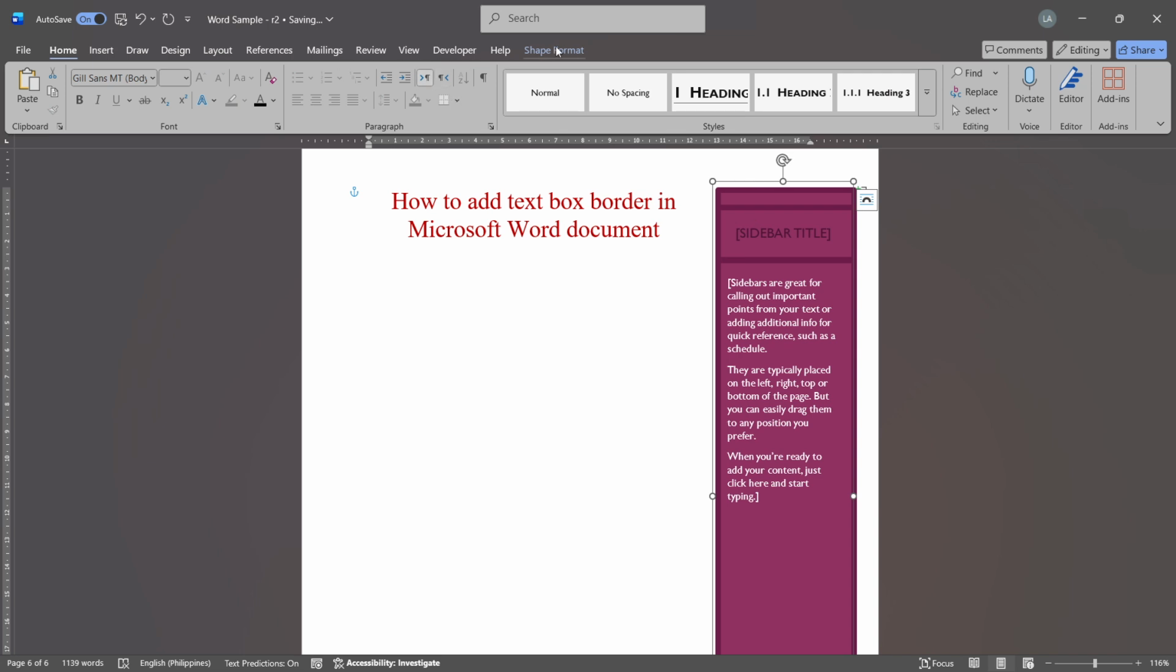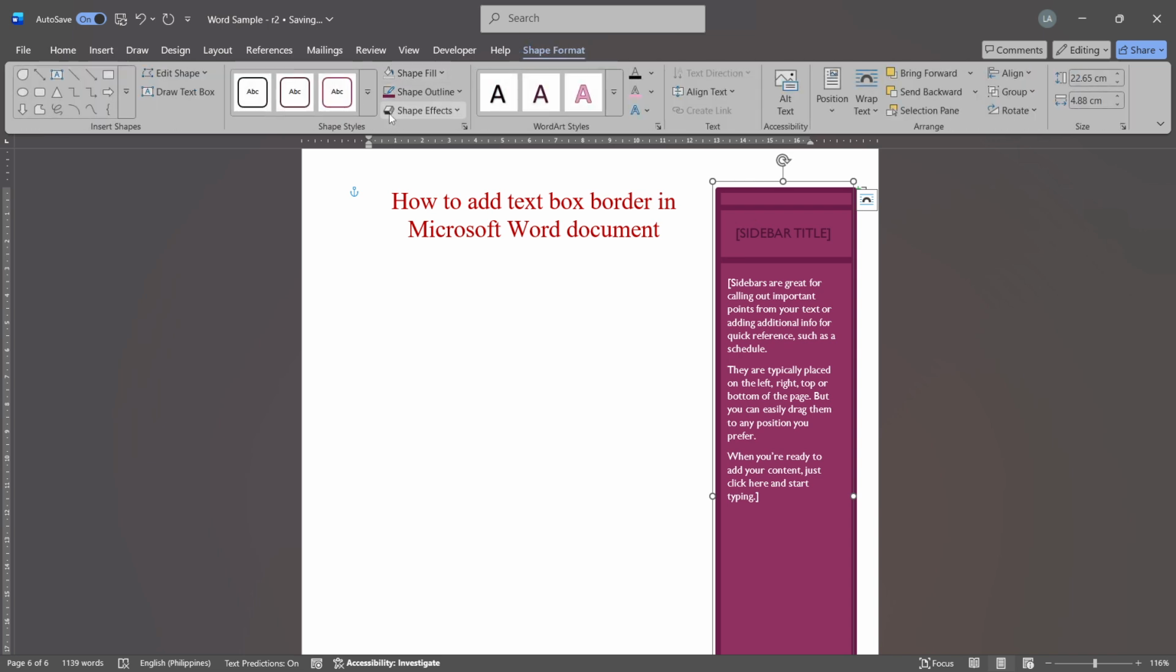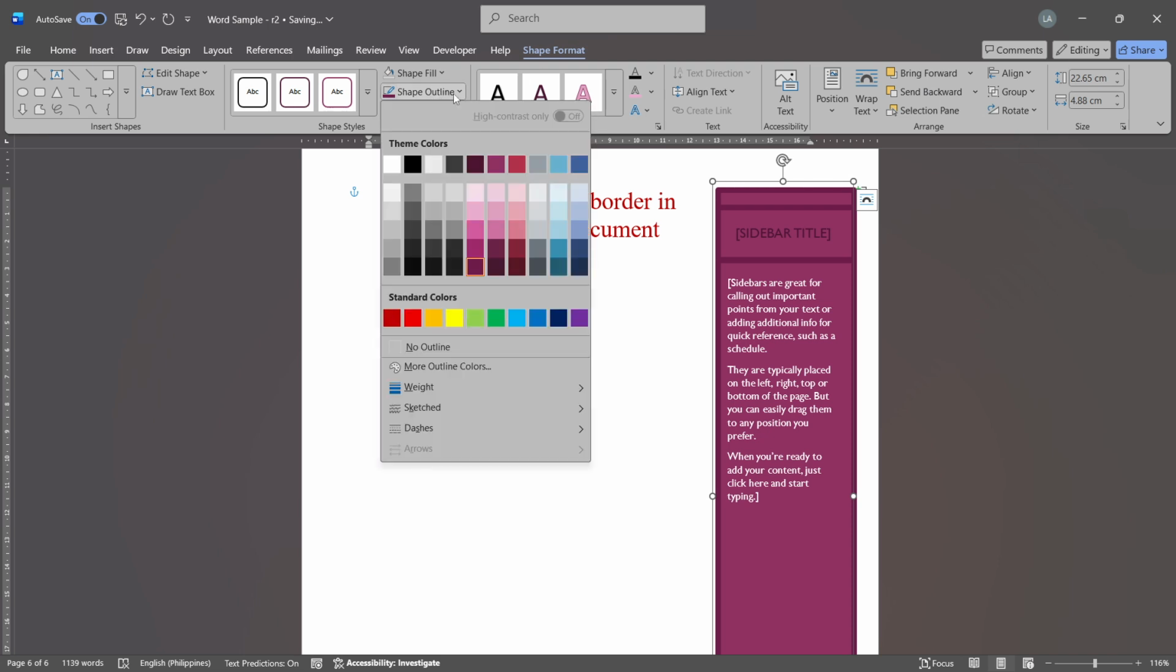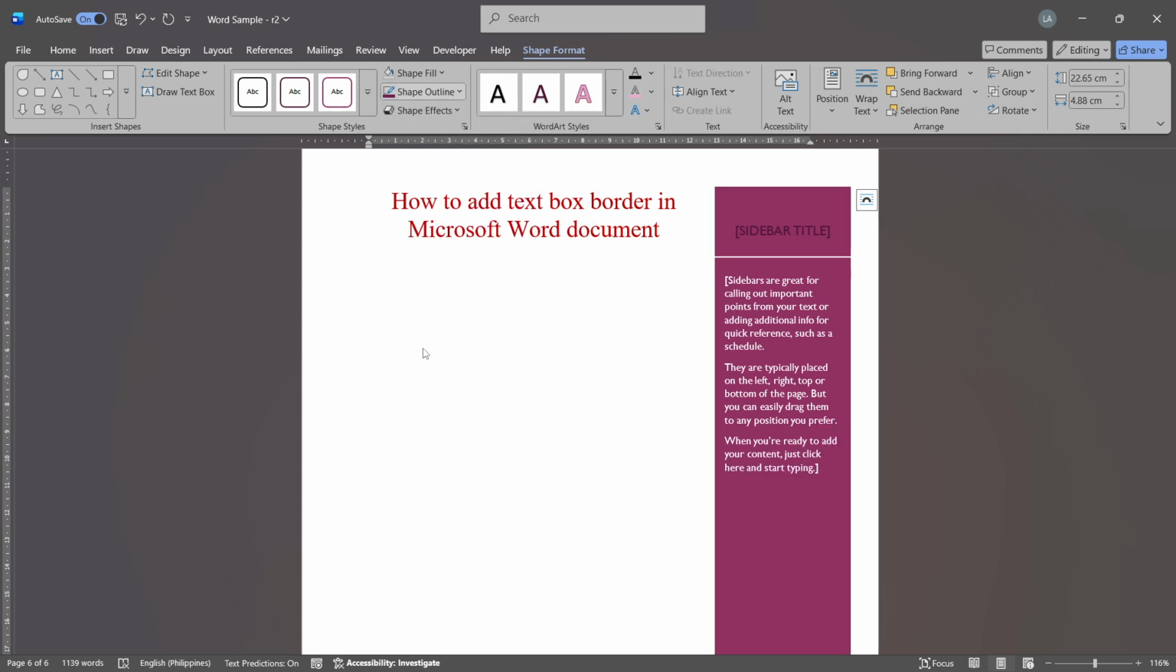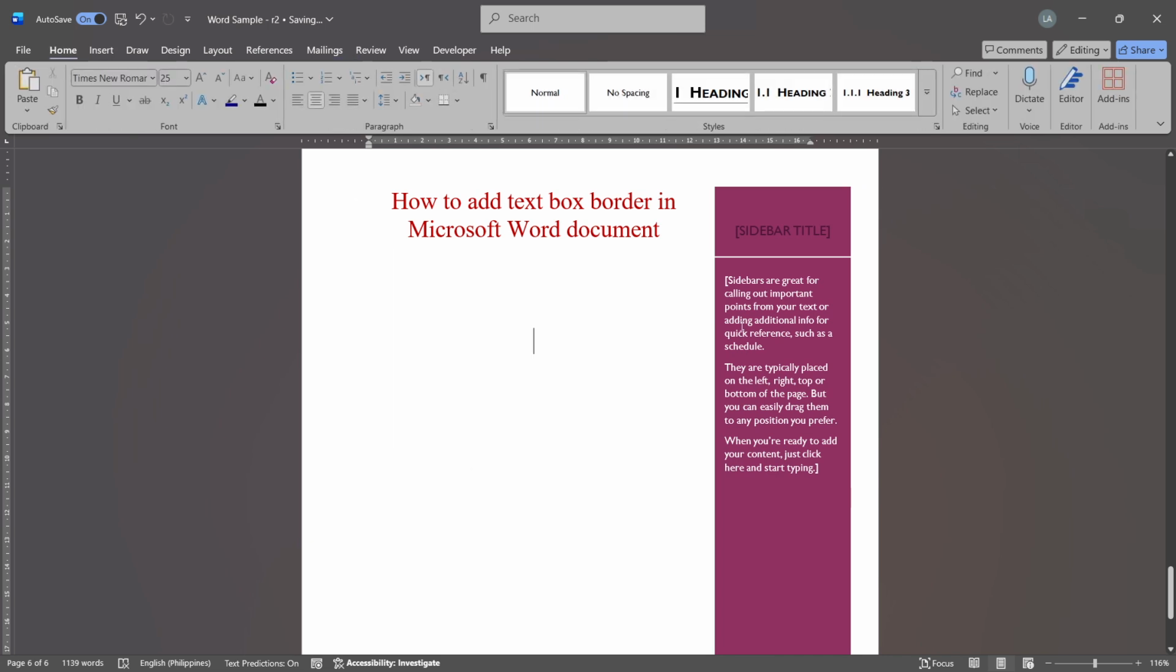A quick reminder: these changes affect only the text box you currently have selected. If you're working with multiple text boxes, repeat the same process for each one to keep your formatting consistent. That's all there is to it.